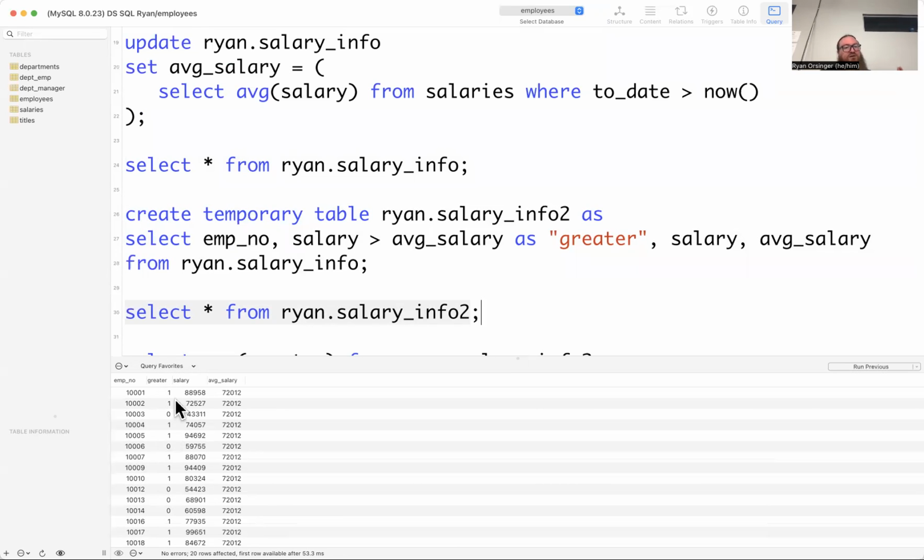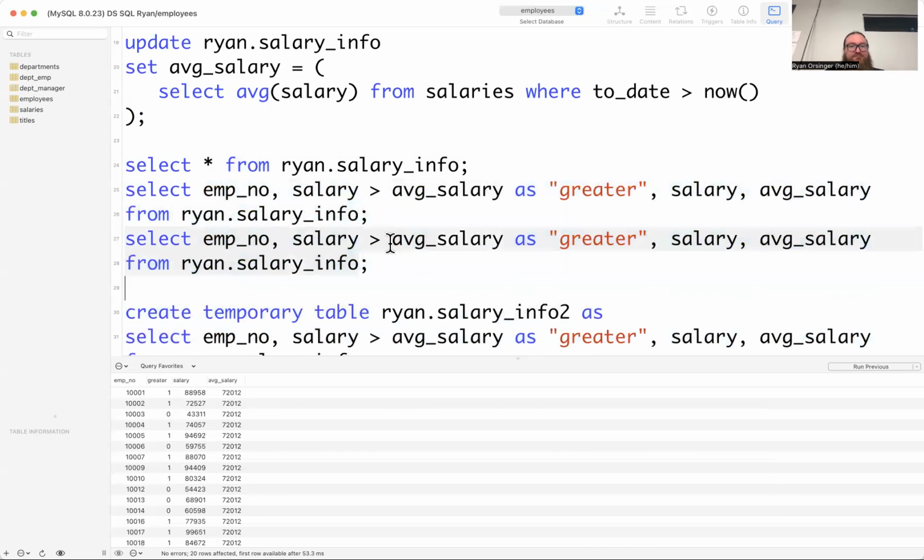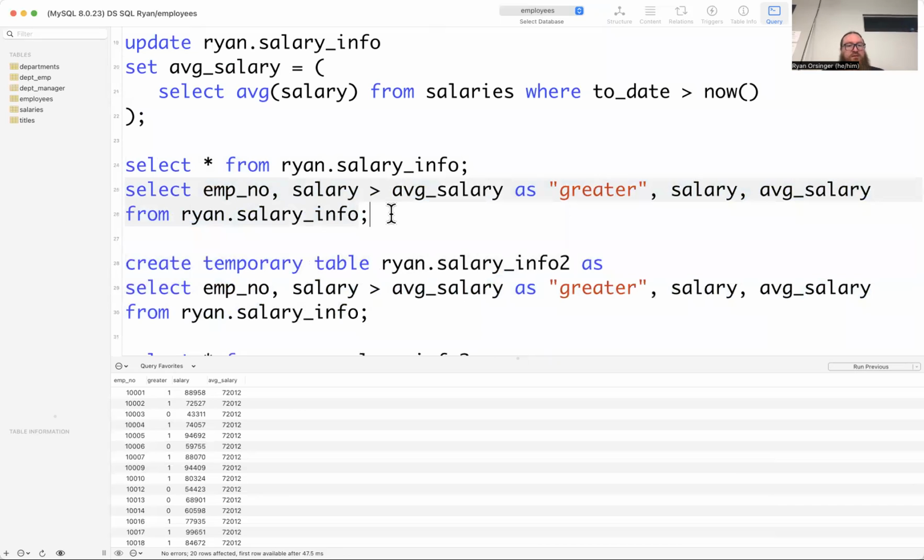And this is really important. We can create columns with updates and we add the new column onto the table. Or if you create another select statement, so I'll show you what I mean. The select statement that I made here, where I said, select the employee number, salary greater than average salary. We can just add more things to our select as long as they work out.